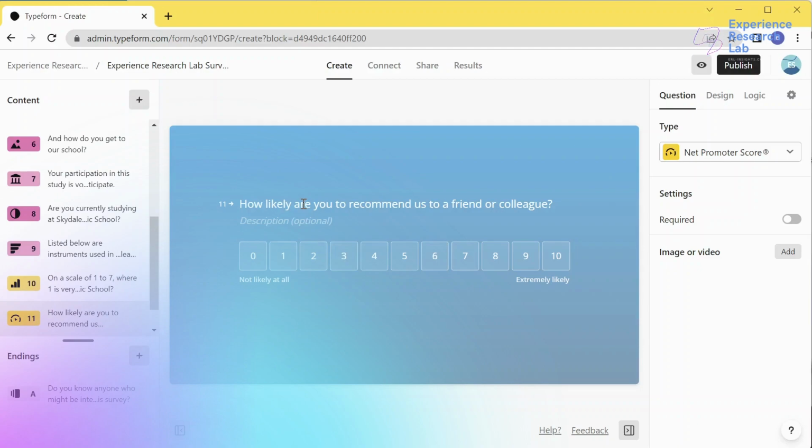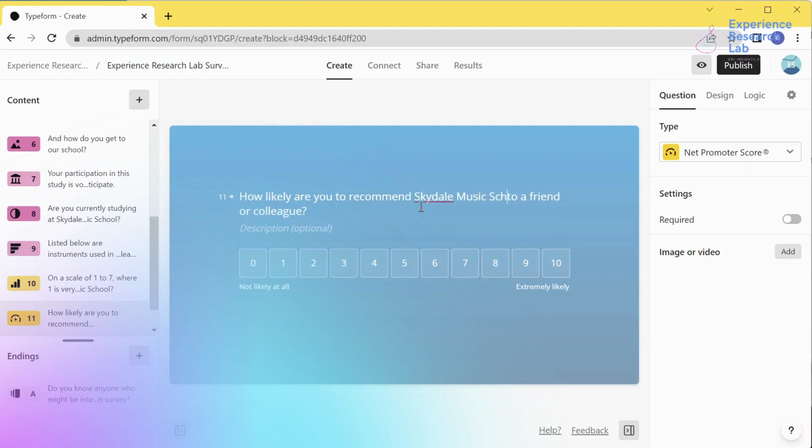So what I'll do here: how likely are you to recommend Skydale Music School to a friend or colleague? And considering the purpose, I'll not make any change to the scale. However, I'll activate the require button to make it compulsory.